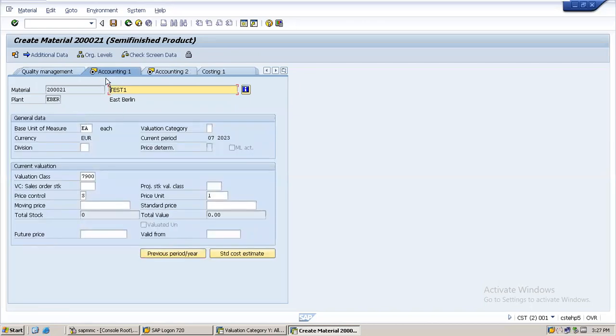And here, if you see in accounting one, there is a field called valuation category. If any value is assigned here, then only the system will consider that this material should follow split valuation. If the valuation category is blank, the system will not follow the split valuation for this material.